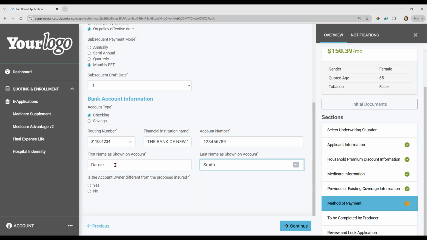Now, if it is a husband and wife and they're sharing a bank account, please only put the applicant's first name here. So if Darcy was married to Bob and they share a bank account, you would just put Darcy's name in there. If somebody else is paying for their monthly premium, we've had this happen before where maybe their adult children are paying for their MedSup monthly premium. If that's the case, that particular individual who is paying for the monthly premium, there will be a piece of paper that you'll have to have that particular individual sign, and then you'll have to send it into the carrier afterwards. So just kind of keep that in mind.